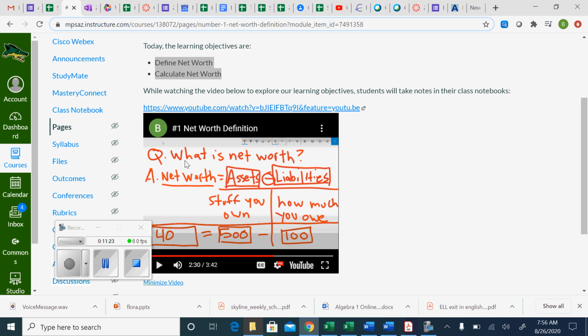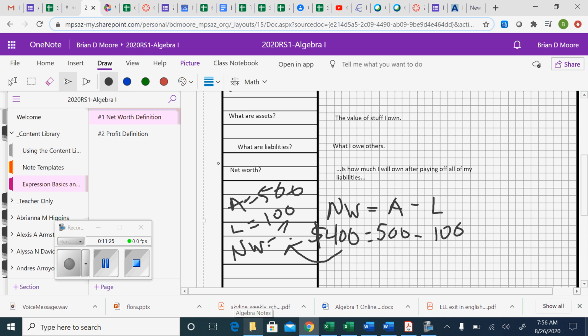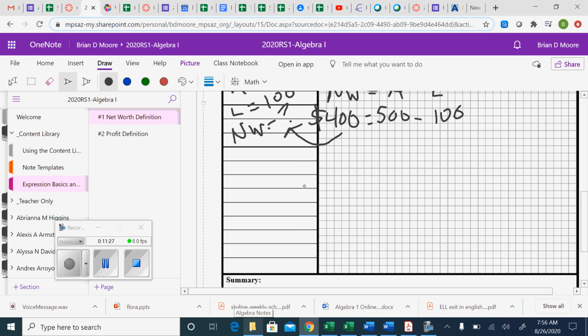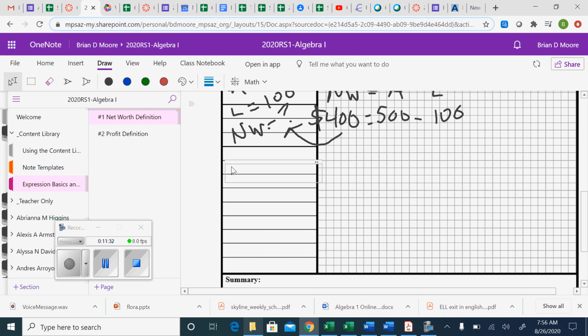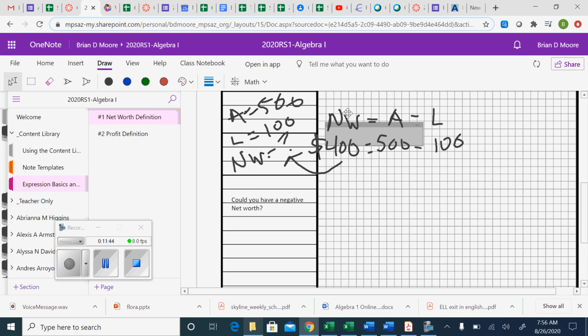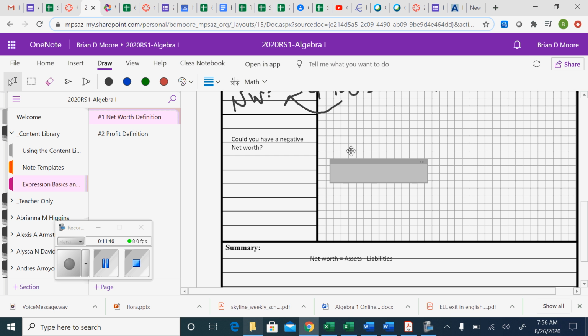Wow, that's a really good question. Was asked, can you have a negative net worth? So let's write that question down. We're going to go back to the text box, which is up here to the left. We're going to double click. Could you have a negative net worth? And then we go back to the video for our answer. Now the video is going to say, yes, you can have a negative net worth.